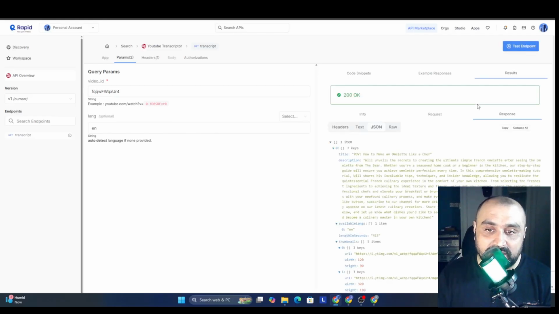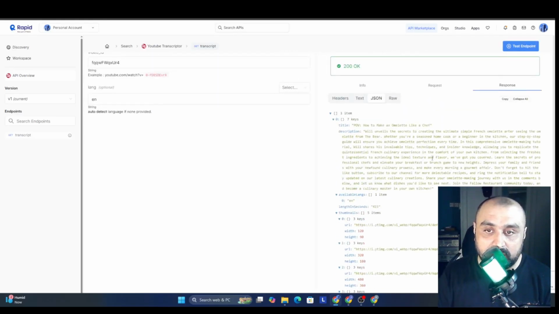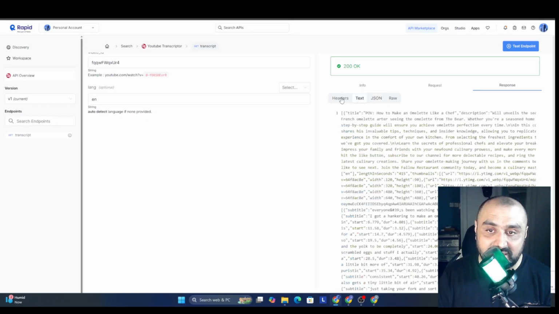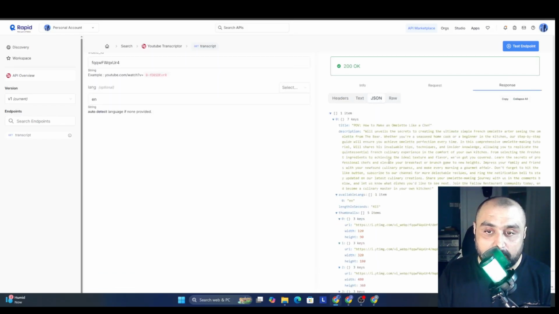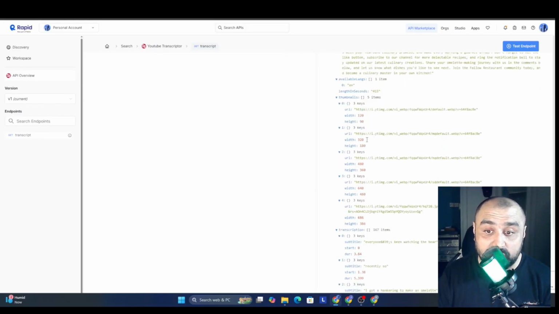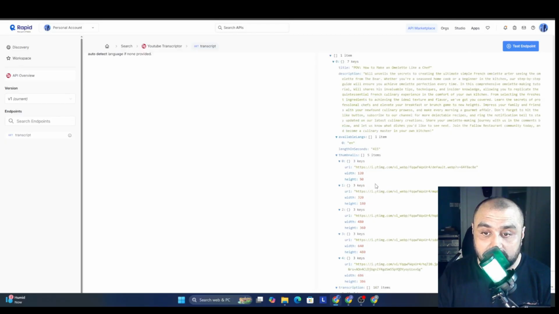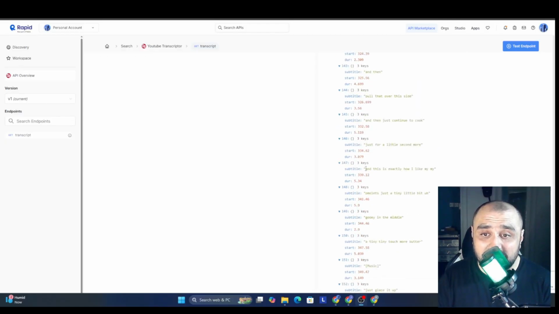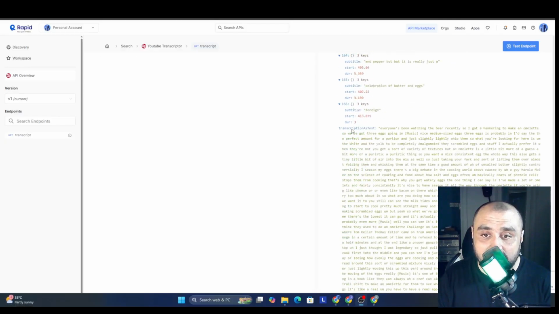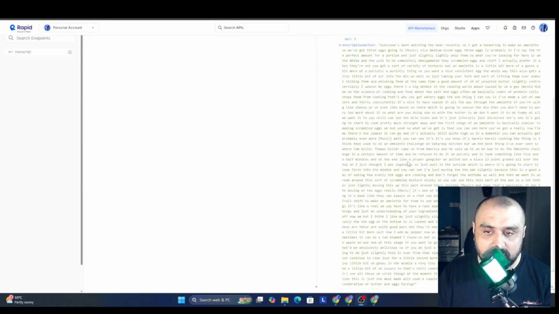After a few seconds, you will see the result in JSON, text, or headers. This is basically the entire transcript of the video, which is divided by timestamps. But if you scroll all the way down, you have the transcript as text without the timestamps. So this is going to be super useful once we pull it into our n8n workflow.